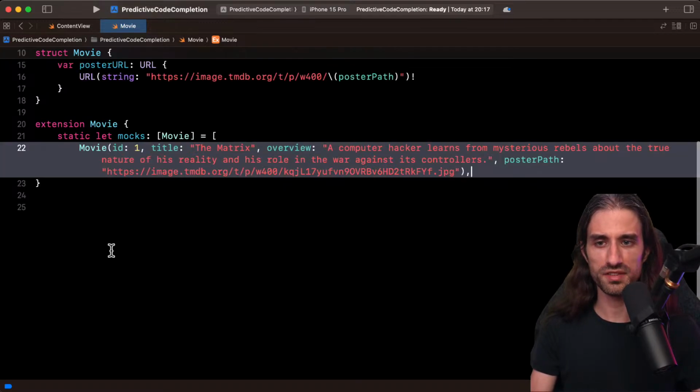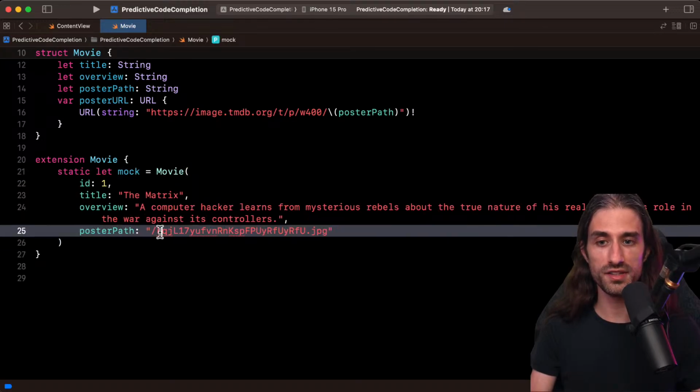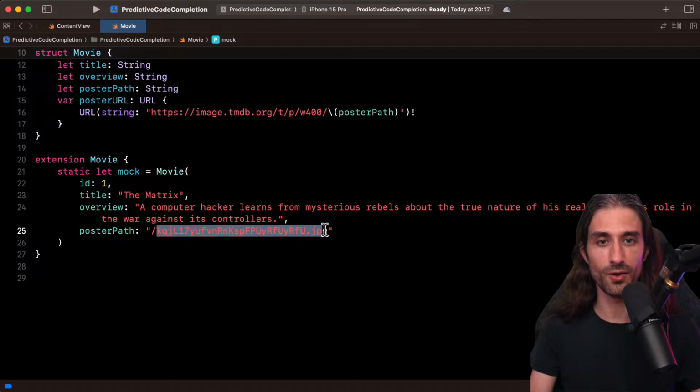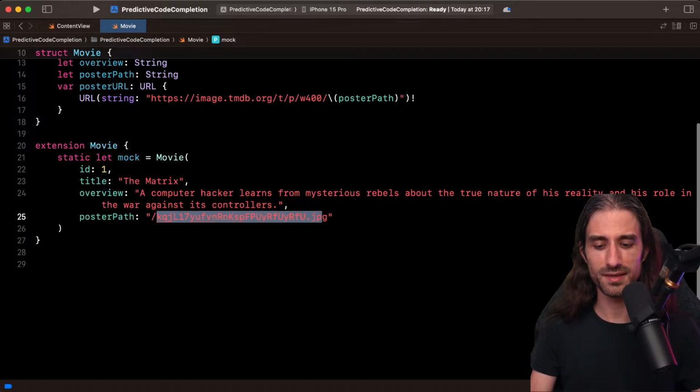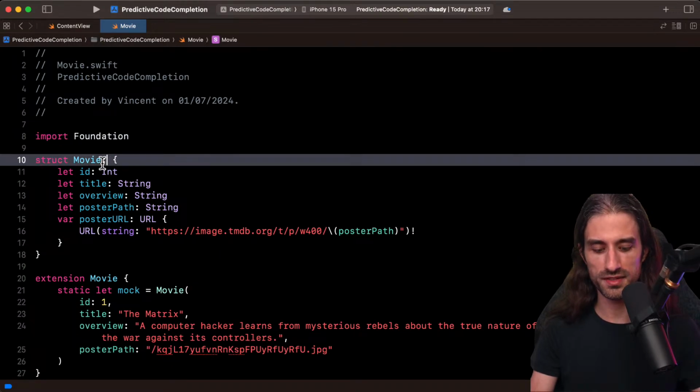But at least it was still able to generate one correct mock, which is pretty cool. We'll see when we run it if this is actually a valid poster path or not. But that seems pretty promising. Then I'm going to add some conformances here.